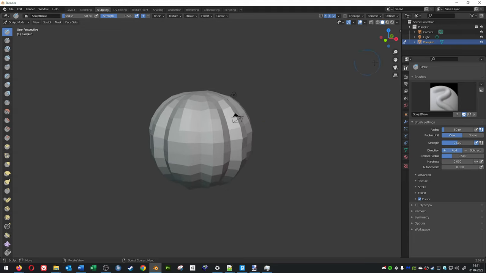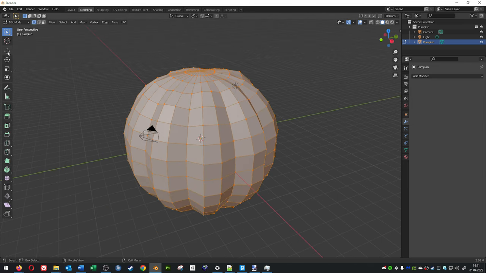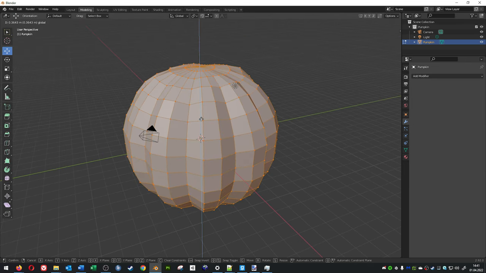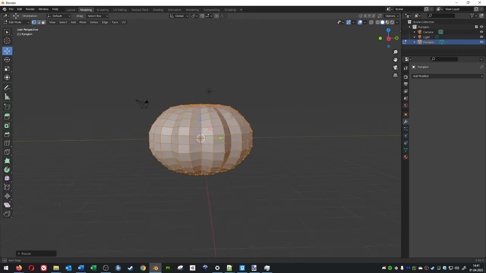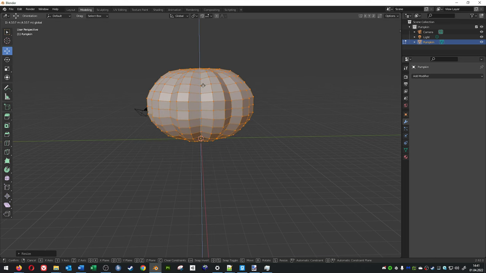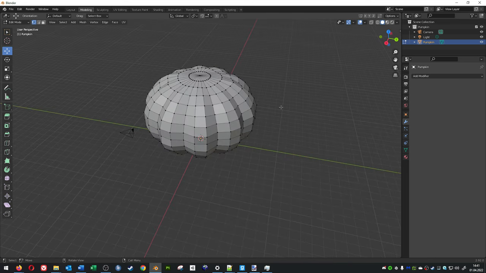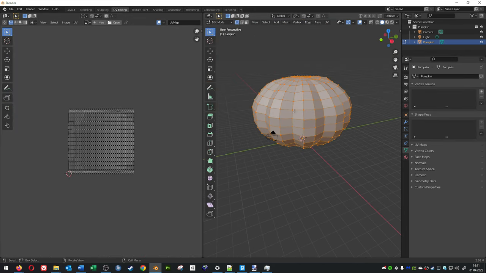Looking good. Now let's disable the mirroring again. Modeling. Let's move it up and press S to scale it down in height. And let's move it up a bit. There we go. Let's keep it selected.